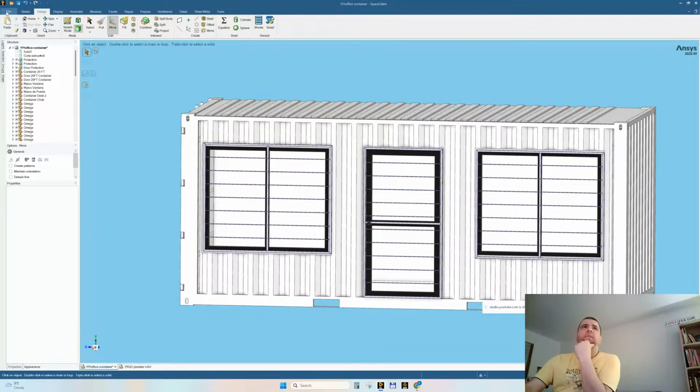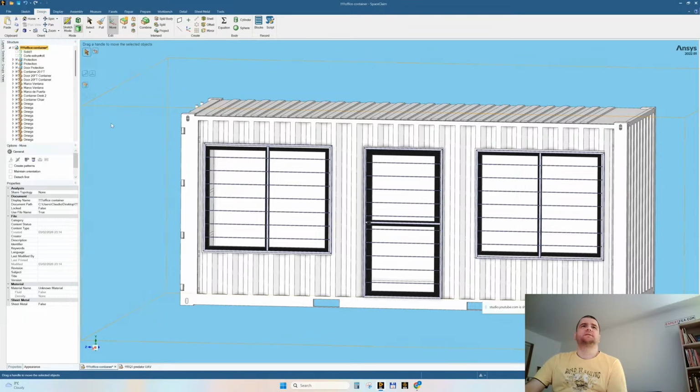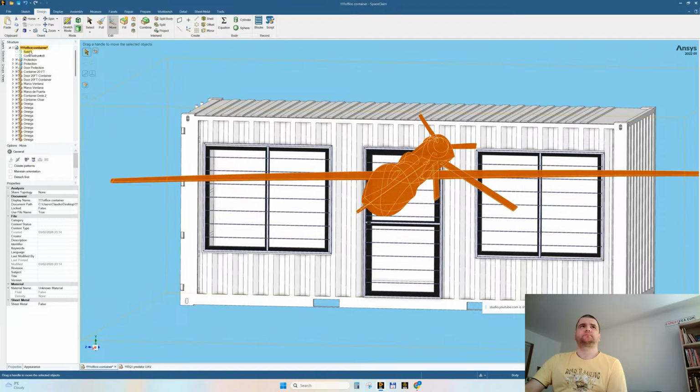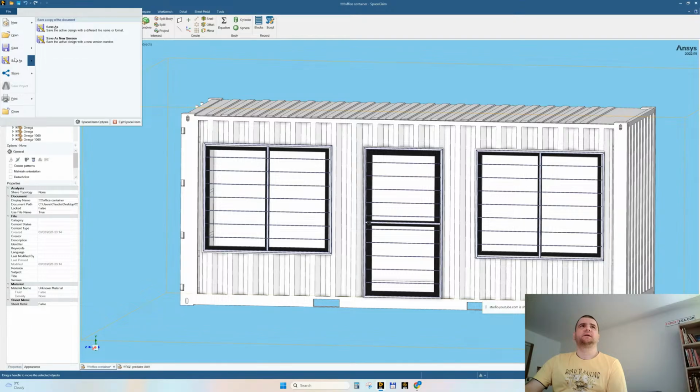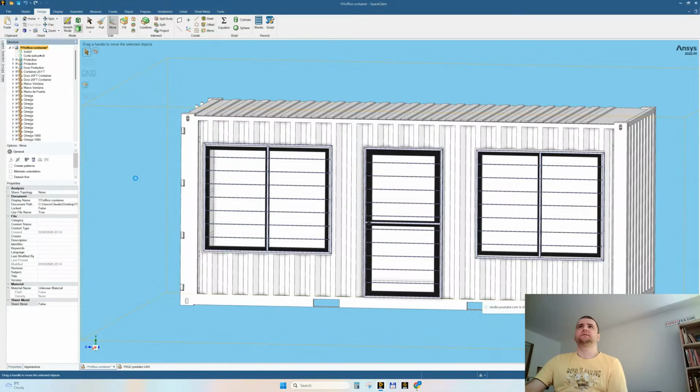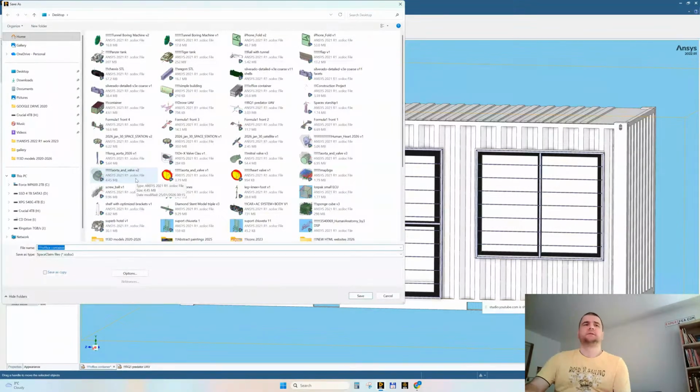Firstly, let's right-click Source Internalize All. Right-click Delete Empty Components. And save it. Save as drone and office container v1.